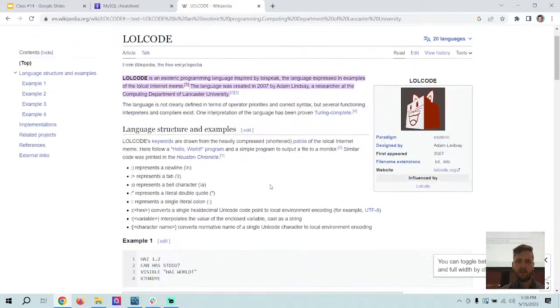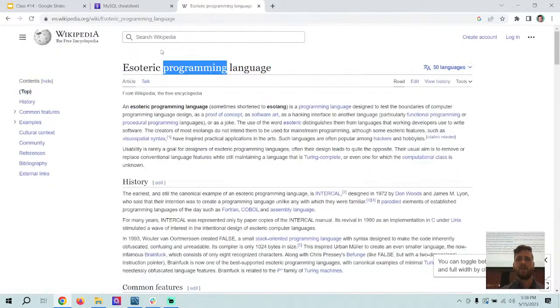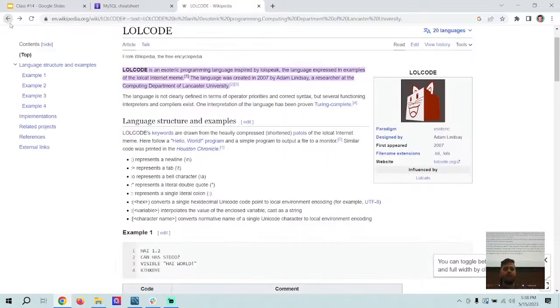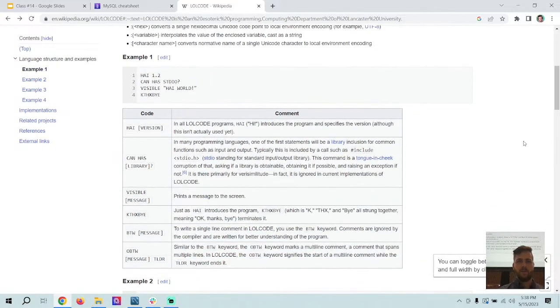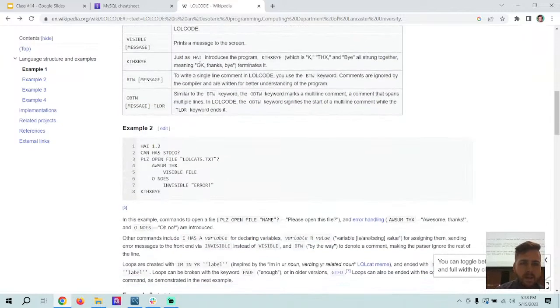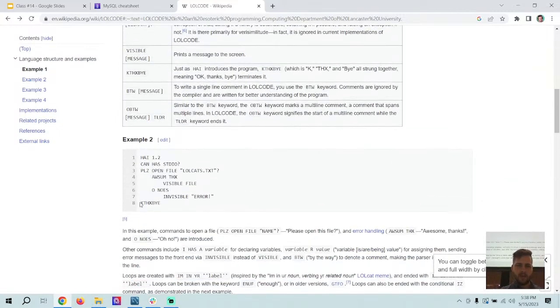There are something called esoteric programming languages. These are really made just for fun. Some people will use them for real stuff, but it's not how they're meant to be. Like everything ends with K, thanks, bye.